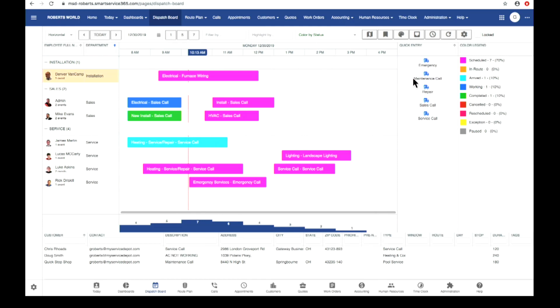Right next to the color ledger, you're going to have what's called the quick entry. This is for those jobs that you do a lot of. You can simply build them up in here, and when the customer calls in, you can simply drag and drop, assign a name to it, and you've got that job on the schedule for you.